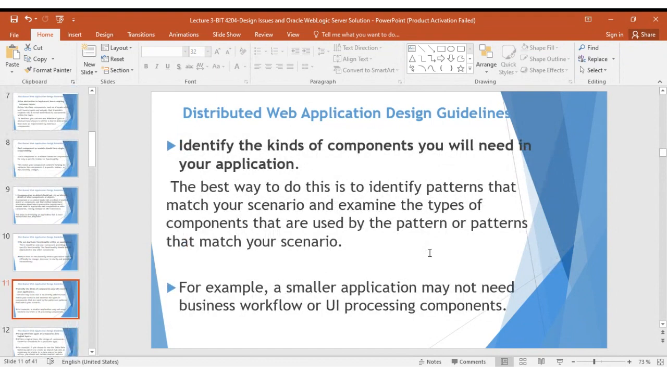Also, identify the kinds of components you will need in your application. And the best way to do this is to identify patterns that match your scenario and examine the types of components that are used by those patterns. So that's also very important for you to identify the kind of components that you need for your application. The scenario I have here is a case where someone needs to transact money from this end to this end, and so you are able to know what kind of components you need for that communication to be effective.